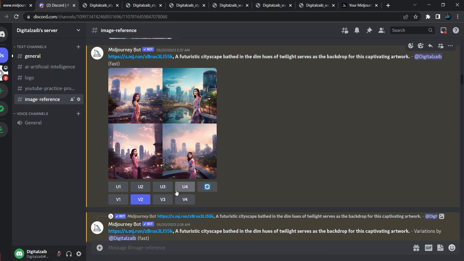U1 to U4 mean if you want to upscale any of these pictures, you have to click U1 according to picture number 1, 2, 3, 4. And if you want 4 more variations of any of these pictures, you have to click V1, V2, V3, V4. You will get 4 more variations of each picture. And if you click on reroll, you will get 4 more pictures, and then you can again use U1 to U4 and V1 to V4.